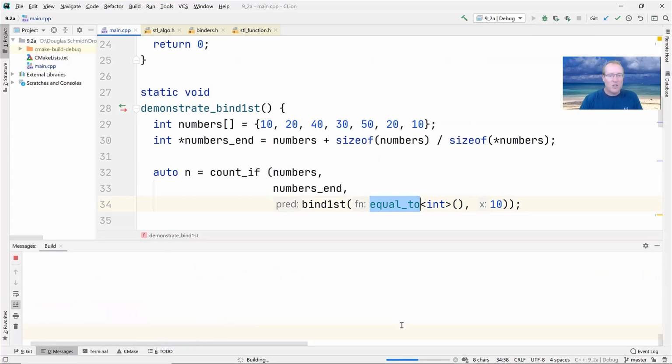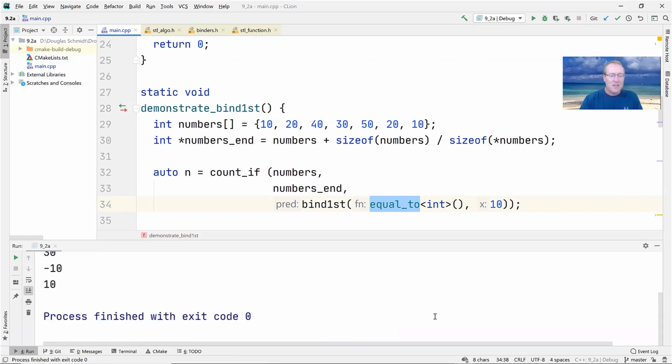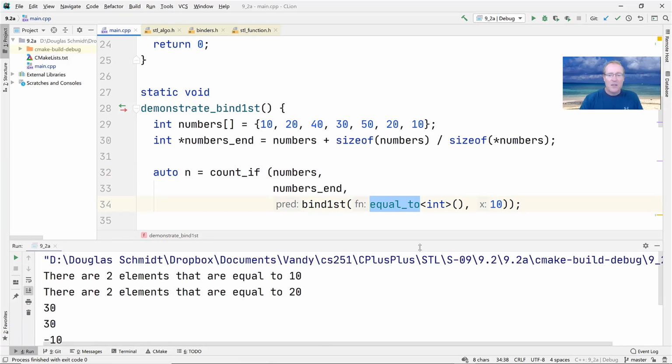So let's run this code just so you can see what it's doing. And you'll see that in this case, there are 2 values in this numbers array that equal 10. So everything is fine. Okay, so that's bind_first.